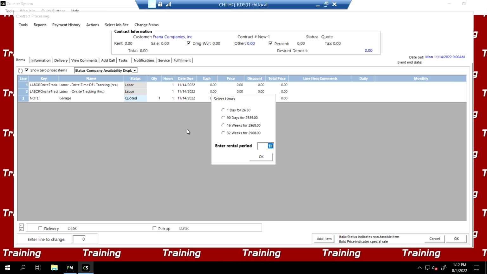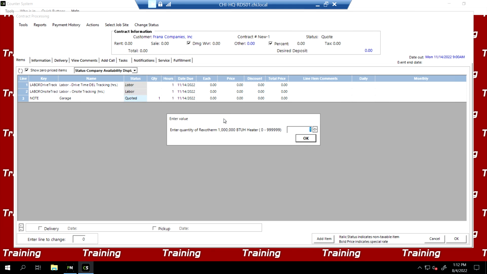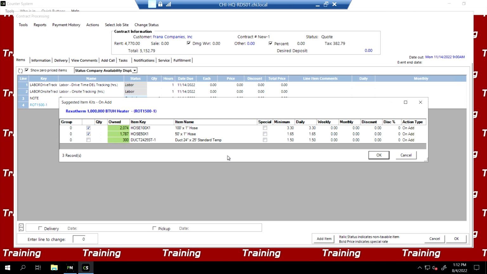Okay, this is going to be for a season, so I'm going to click on this 90-day season here. They want 2 of them, so I'll change quantity to 2. And then it comes up asking do they want fresh air duct? Do they want hose with it? It's defaulted to take one 100 footer and one 50 footer per heater. If that's the case for quoting measures, you can go ahead and leave that.